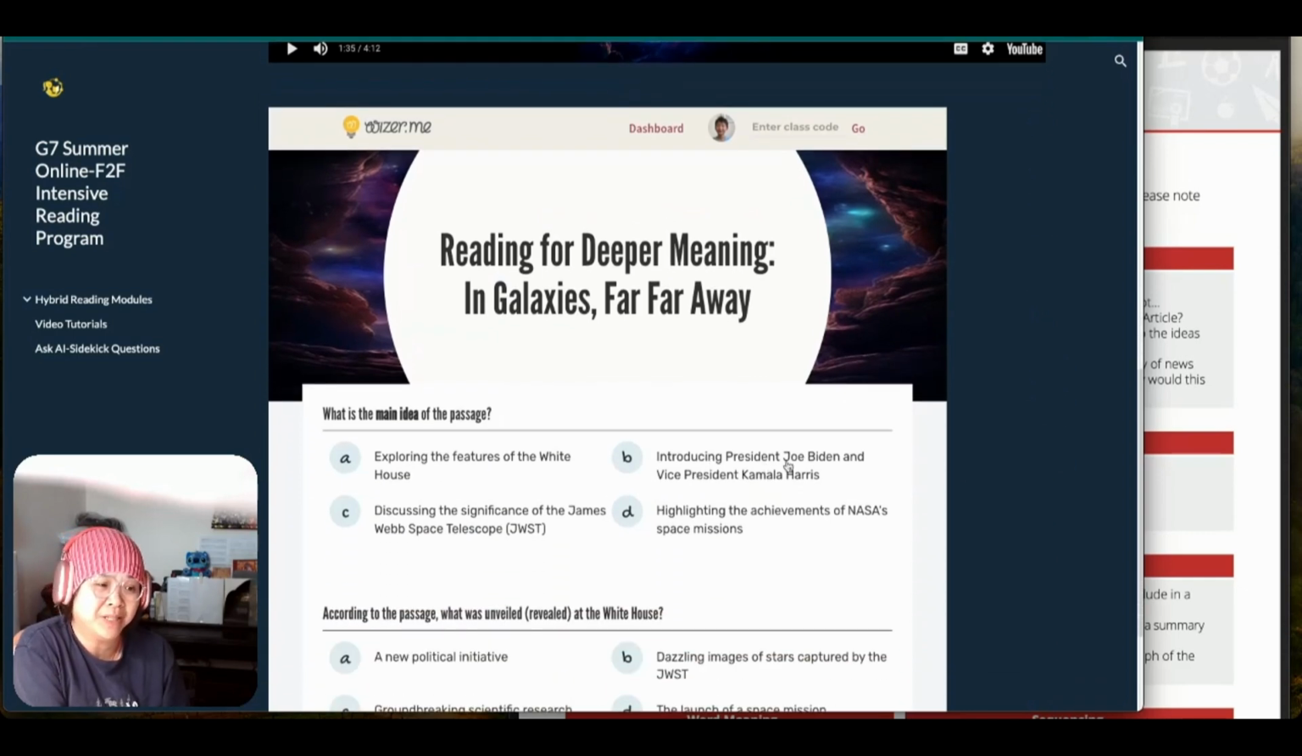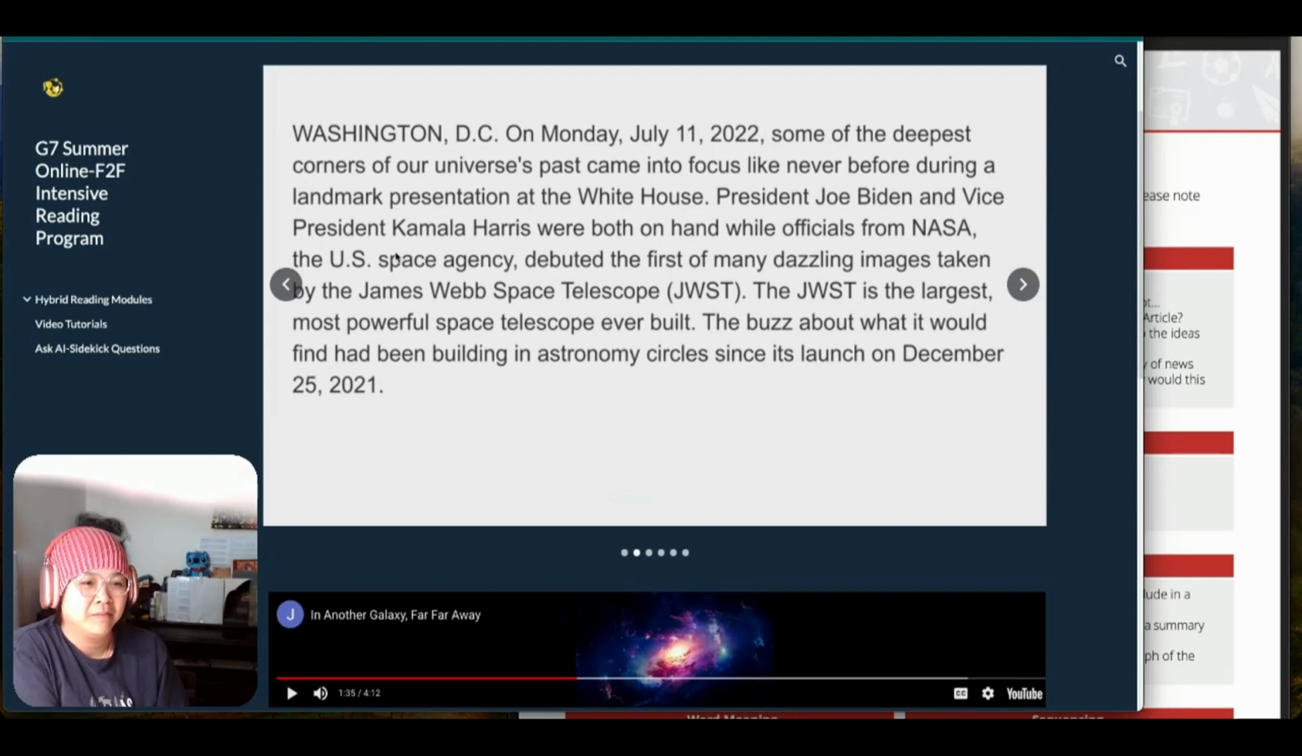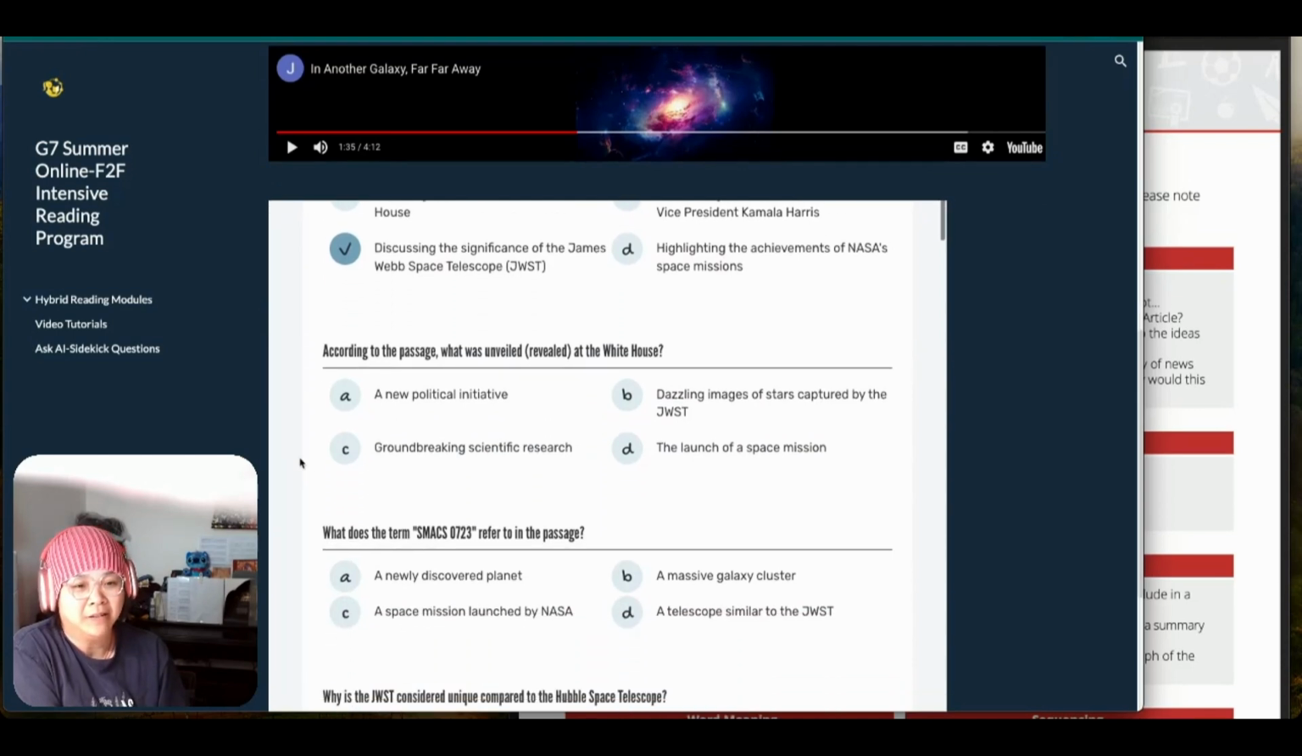B, introducing President Joe Biden and Vice President Kamala Harris? No, they were there witnessing what's happening. C, discussing the significance of the JWST. Seems like it could be C, so I'm going to click this. But I'm not going to ignore D. I want to make sure. Highlighting the achievements of NASA's space missions. Sounds like the answer, right? Let's go back and check. Nah, I think the main idea should be discussing the significance of the James Webb Space Telescope. All right. Now, next question.